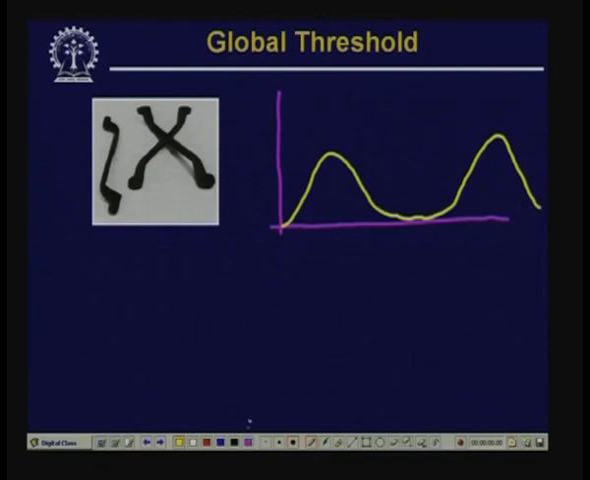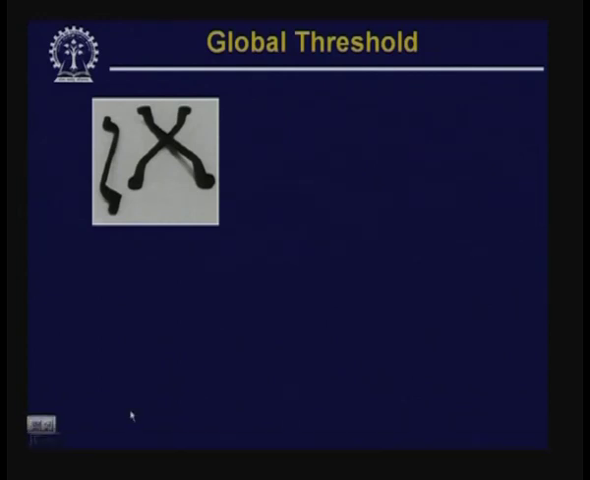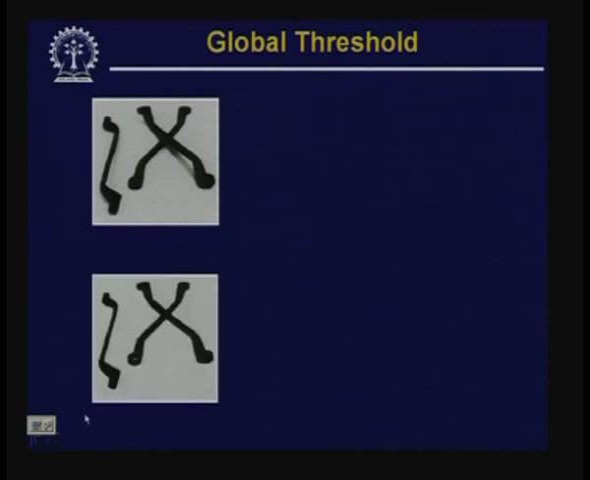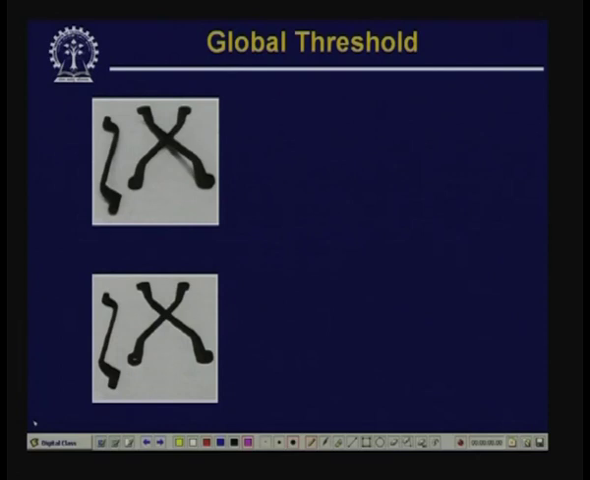So, this will be a bimodal histogram. Here, if I choose a threshold t in this region and using this threshold I segment this image, then the kind of segmentation that we get is as given here. In this second image, the segmented image, you find that your background and object regions have been clearly separated. Even the shadow which is present in the original image has been removed in the segmented image.